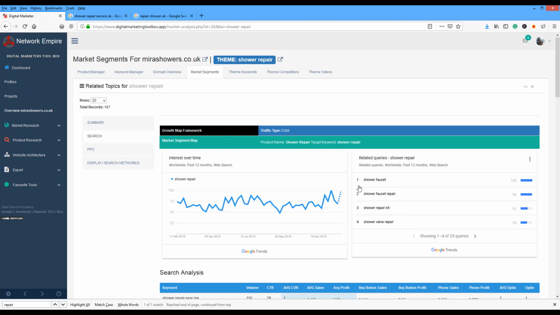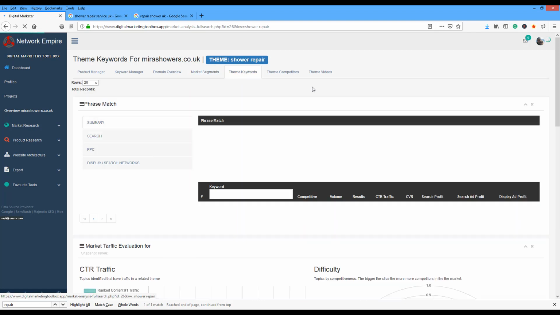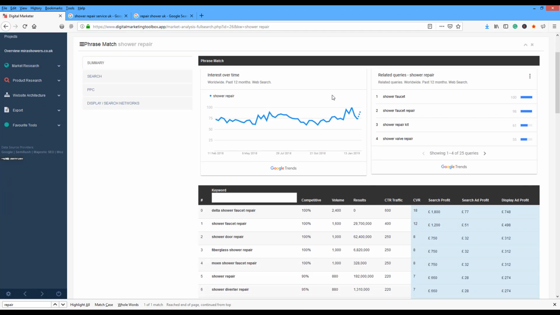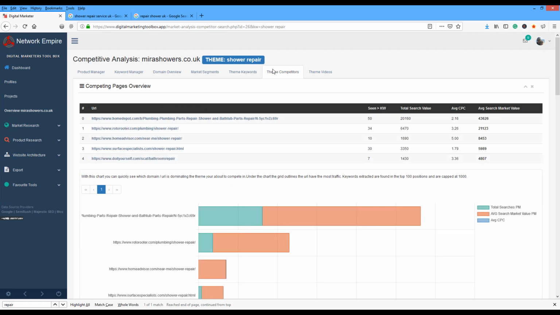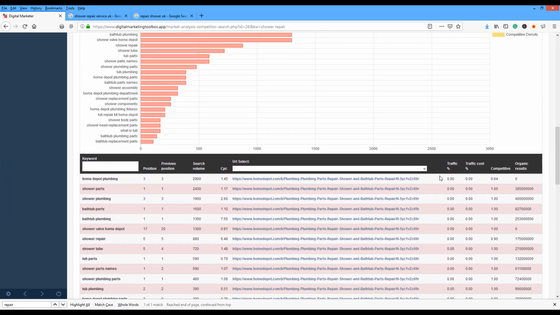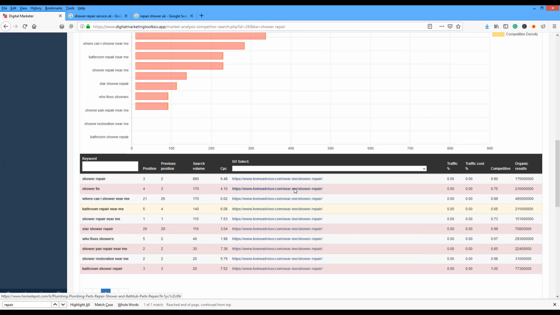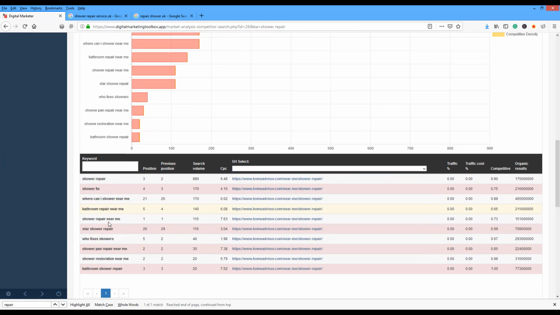We can also see shower repair over time, faucets, repair kits, valves. We can see what's going on. We can see the theme keywords, and more importantly, we can actually look at the theme competitors that are ranking for shower repair in the UK. So if I go down to Home Advisor, that's a big supply place. I can see the keywords they're using, that they're ranking for, how much traffic there is.